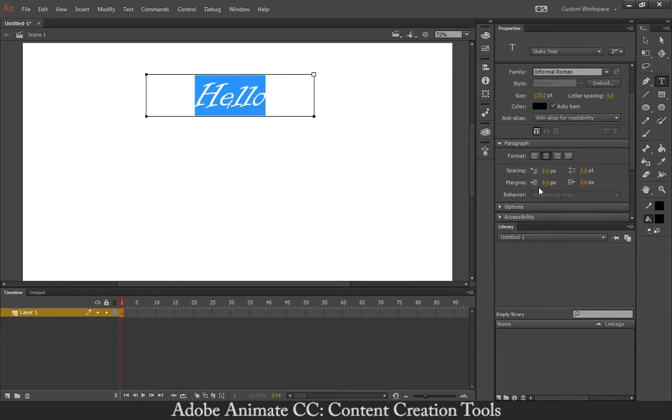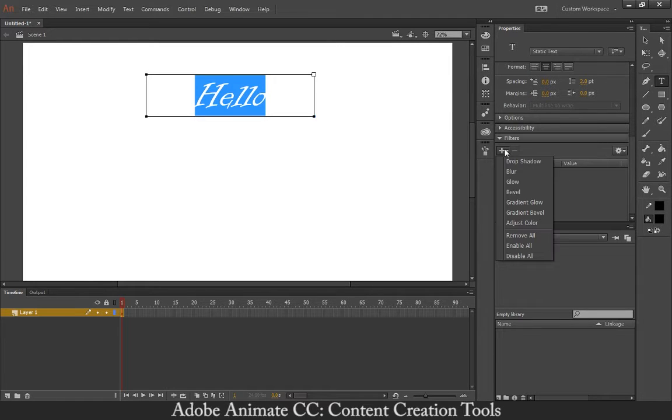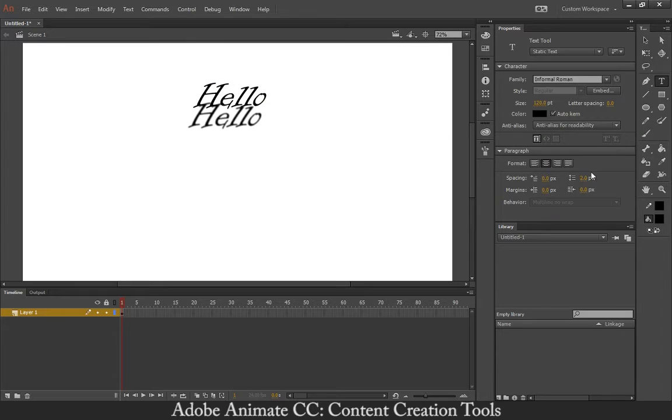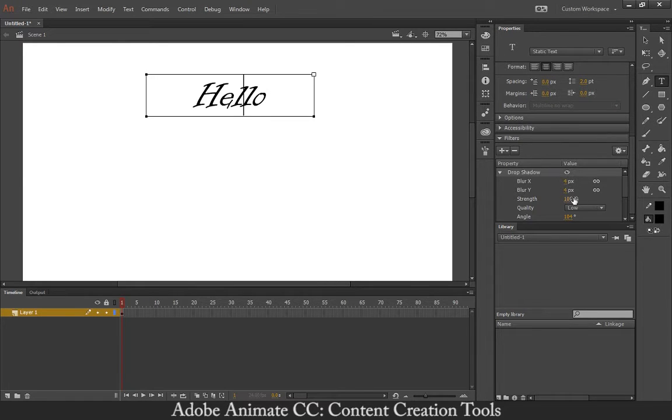I can scroll down here, and I'm working in that custom workspace that I had created in an earlier video. And this is really all the settings that I really need to worry about right now. You can add filters. Something like a drop shadow might be kind of cool. And I just made a really severe one there. Let me go ahead and bring that down a little bit. Let's make that 8. Let's make it high.